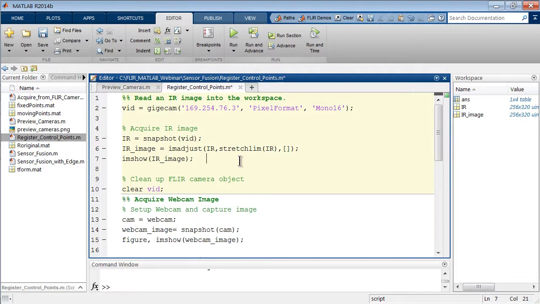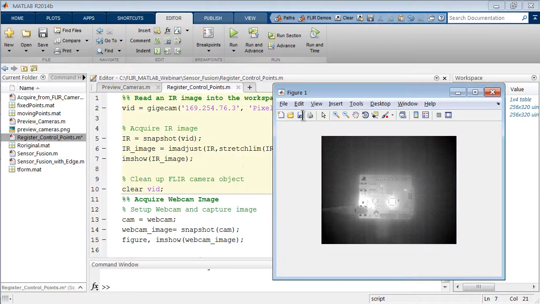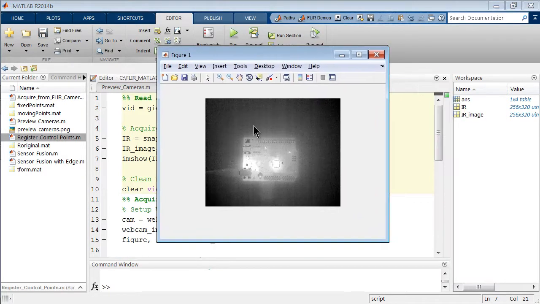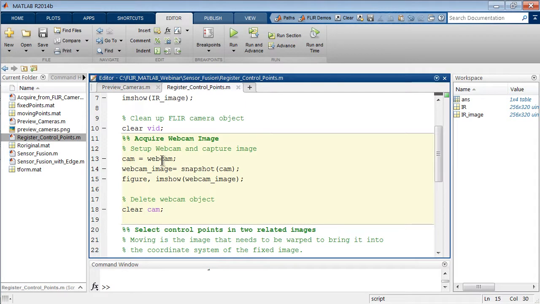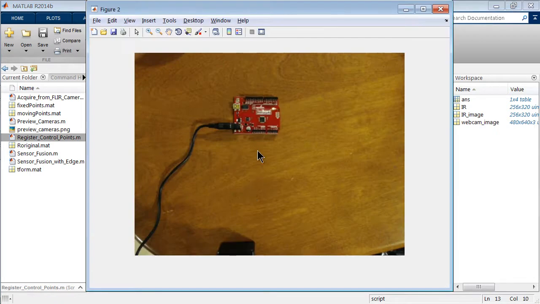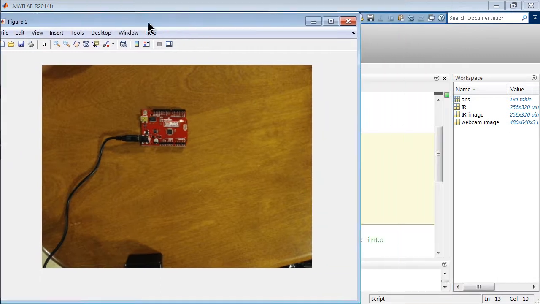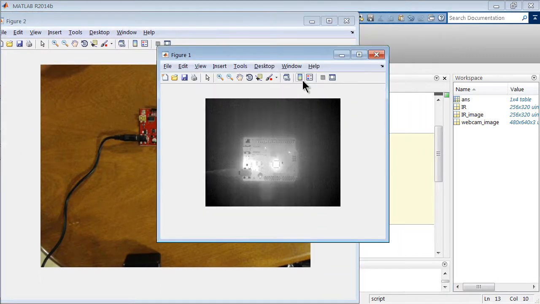So going back to my image here, you can see that I have captured a snapshot from my FLIR camera. Now I'm going to acquire a snapshot from my webcam, and here I'm creating a webcam object. Let's go ahead and run that and get a preview. And as you can see, I have my webcam and I have my thermal image.